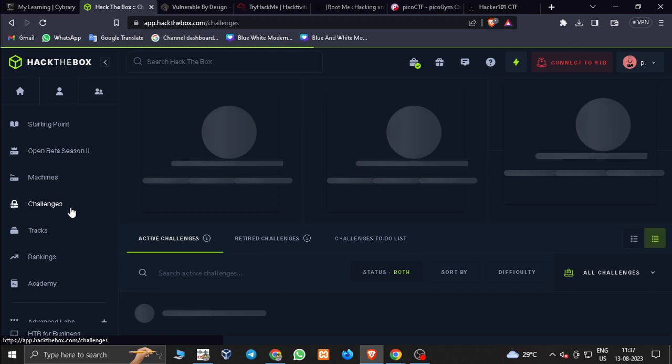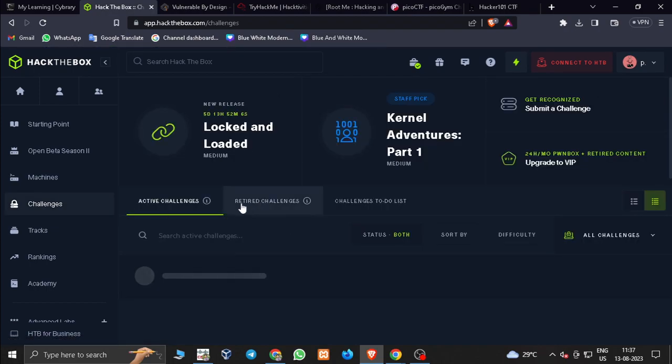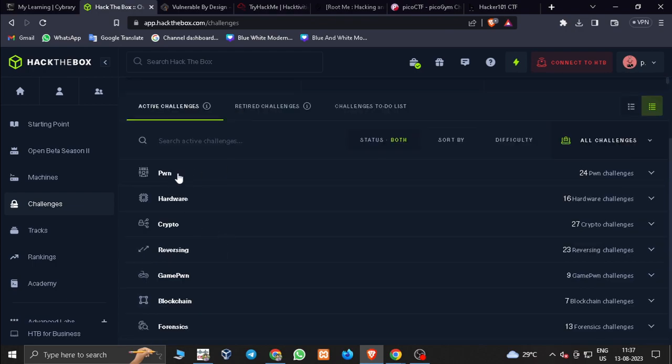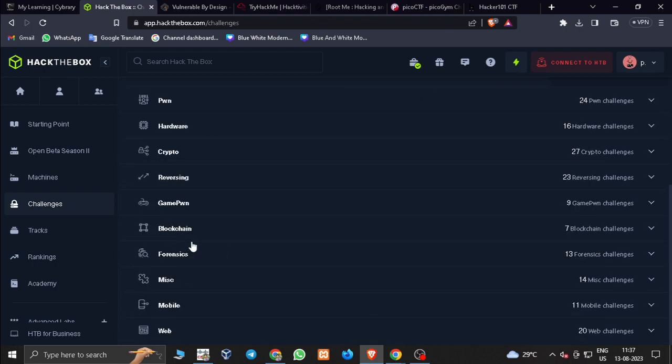Here are the challenges. Many challenges are available in Hack the Box: hardware challenges, crypto challenges, web challenges, and mobile challenges. There are around 20 web challenges and 11 of other types, so many challenges are available.